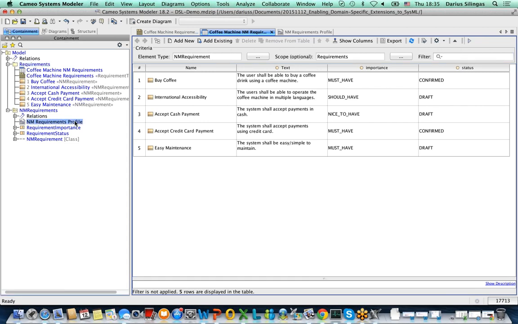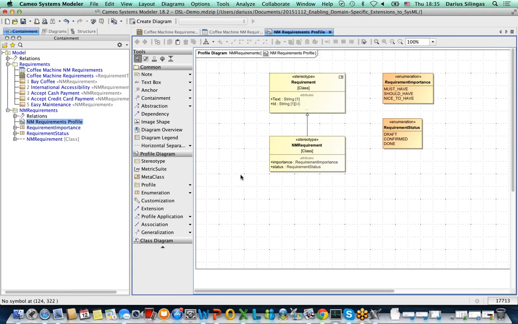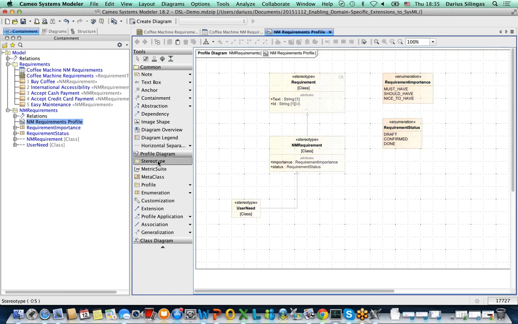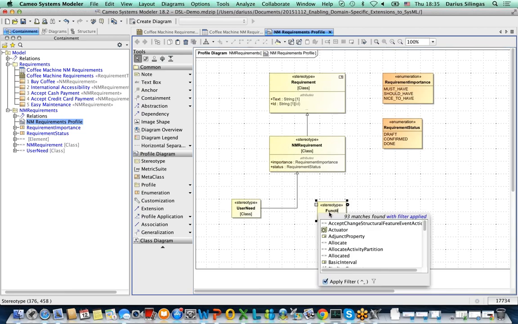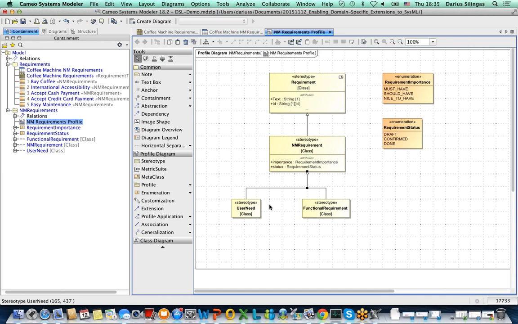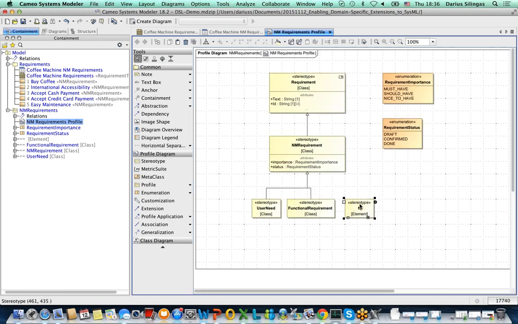So let's come back to the profile now, and let's say that we would like to extend the requirements a little bit and define specific subtypes of the No Magic NM requirement. So what I will do, I will first start by adding a requirement which is typed as user need, and I will simply derive it from this NM requirement. Then I will add another one which would be functional requirement, and then I will say that it is also derived from the NM requirement, and I will also add another requirement which will be non-functional requirement.